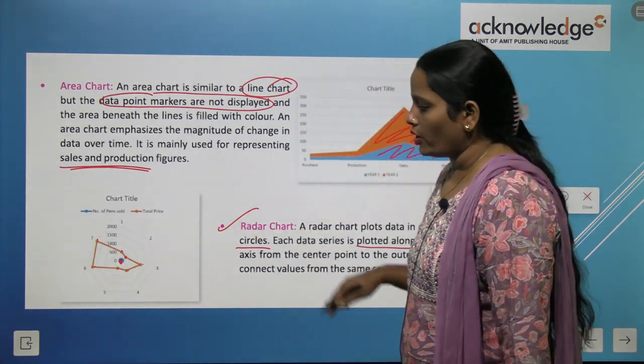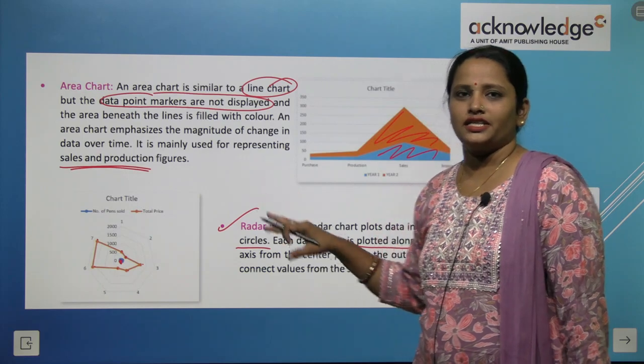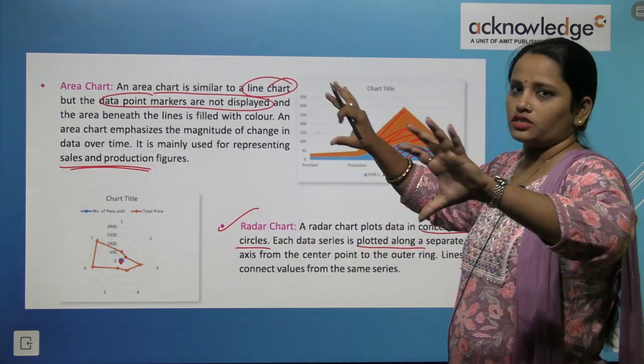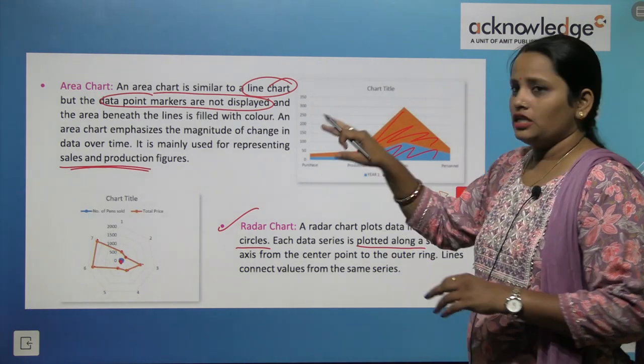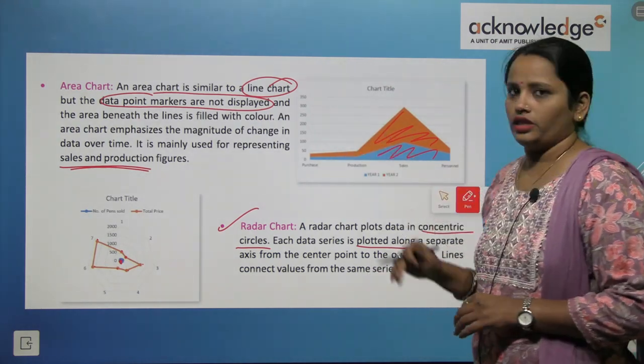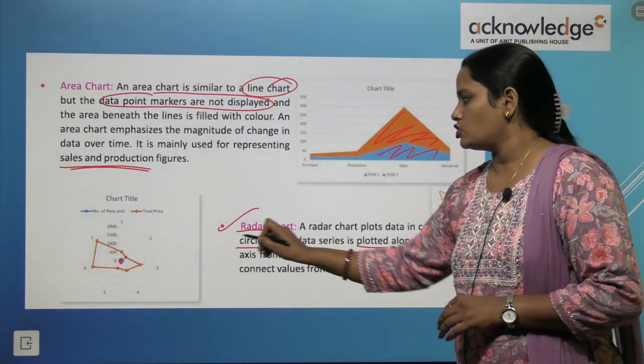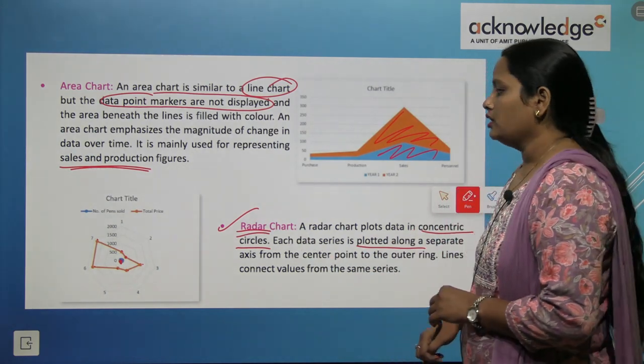So, all these points are connected from the center. The lines go far out, from the center outwards, and then all these lines are connected with each other. It is called a radar chart.